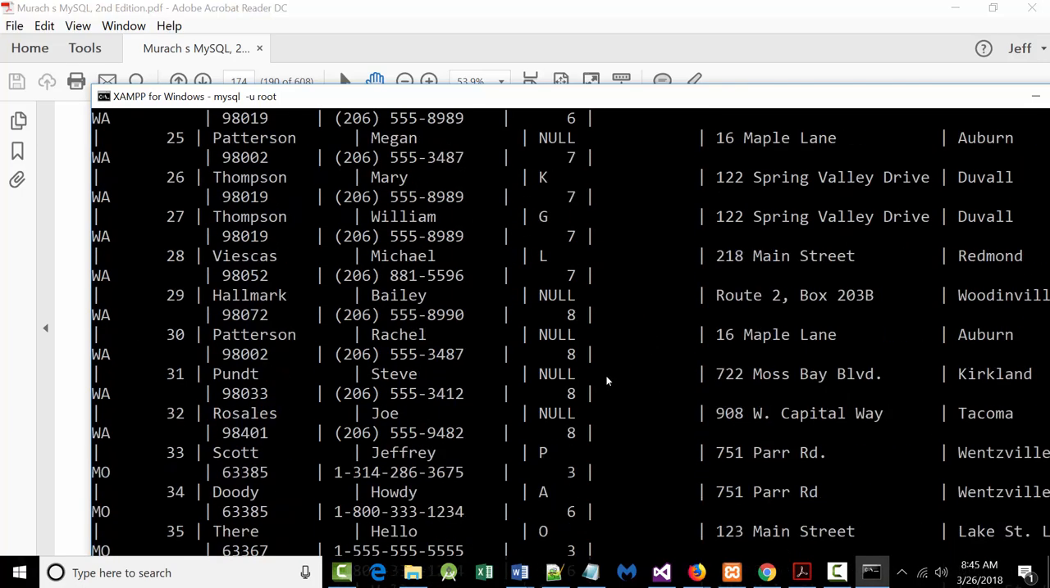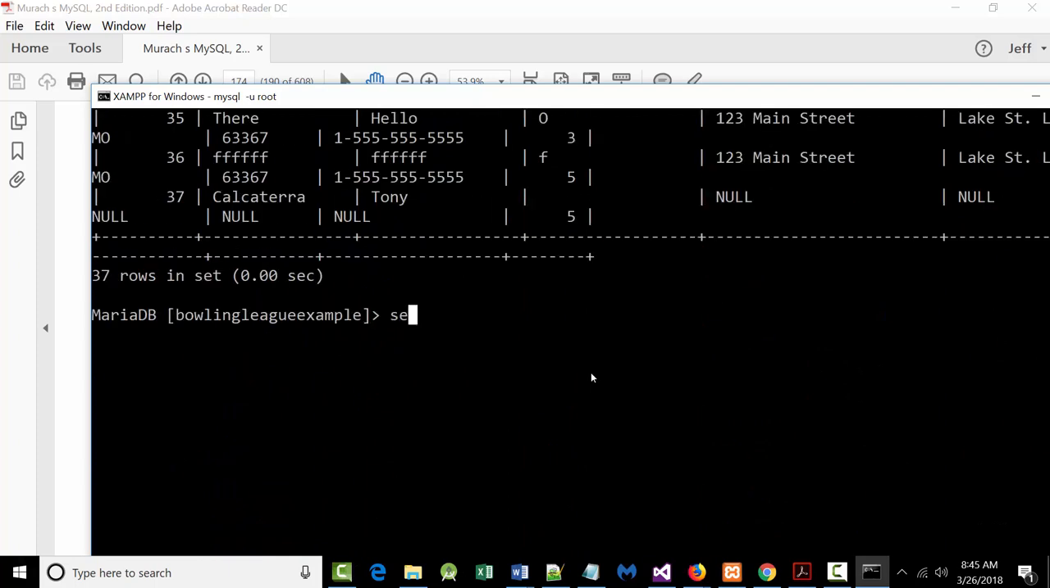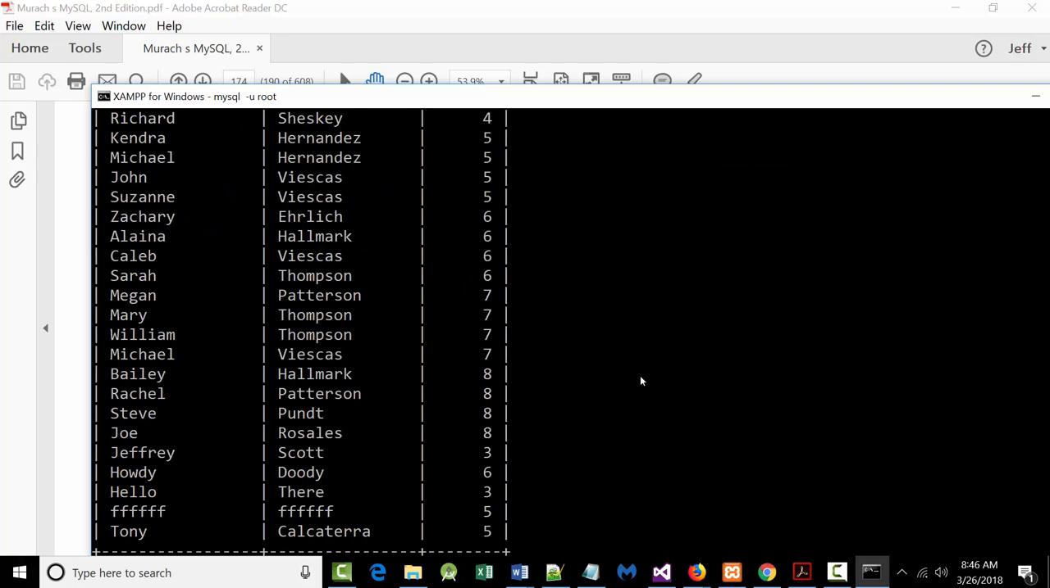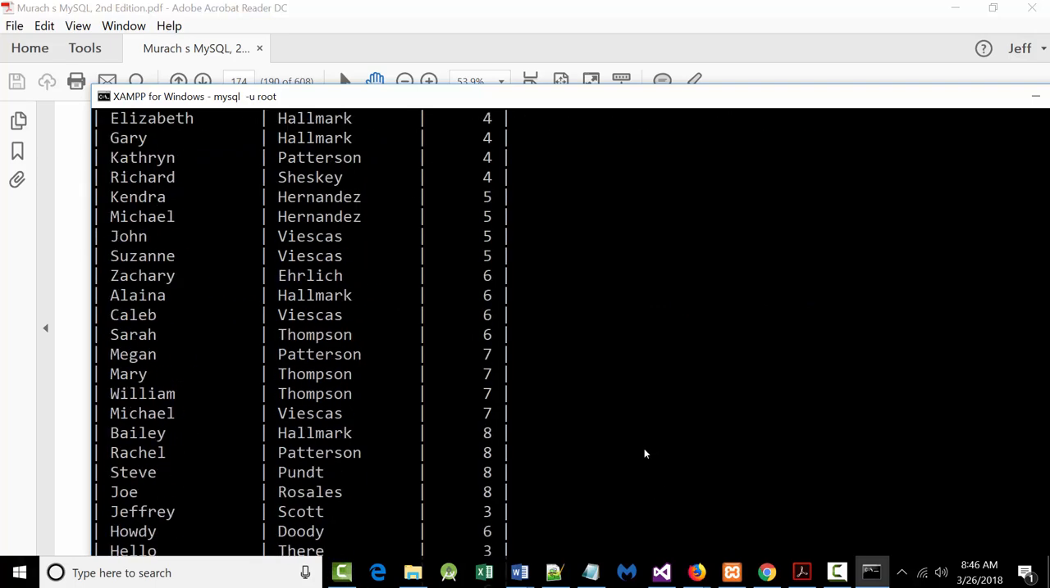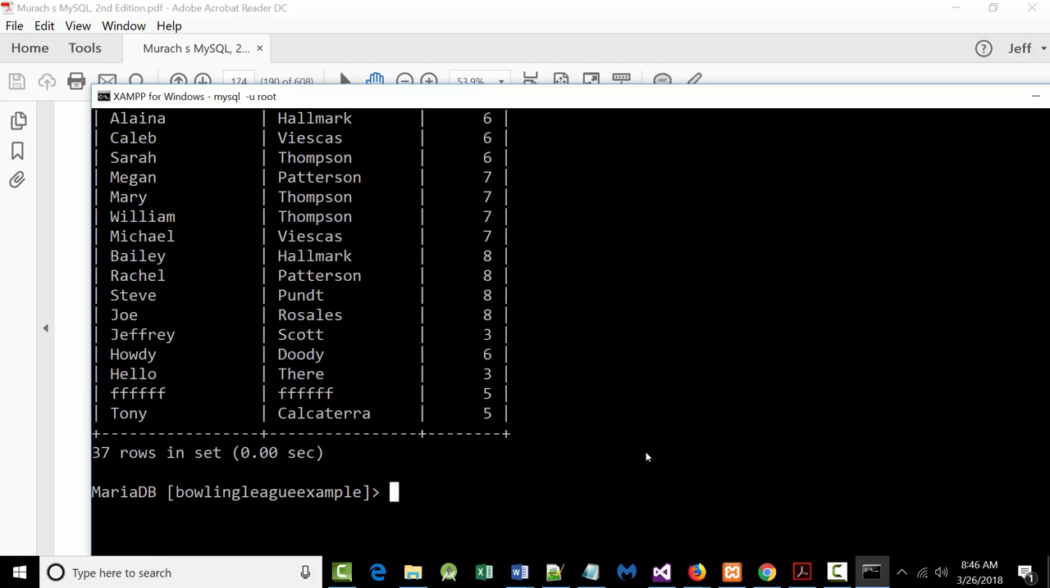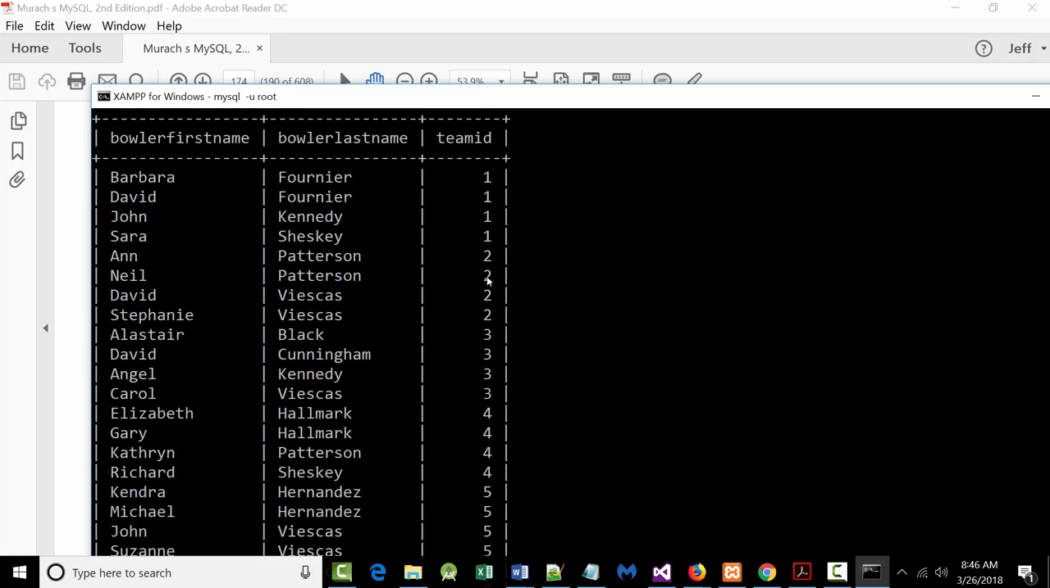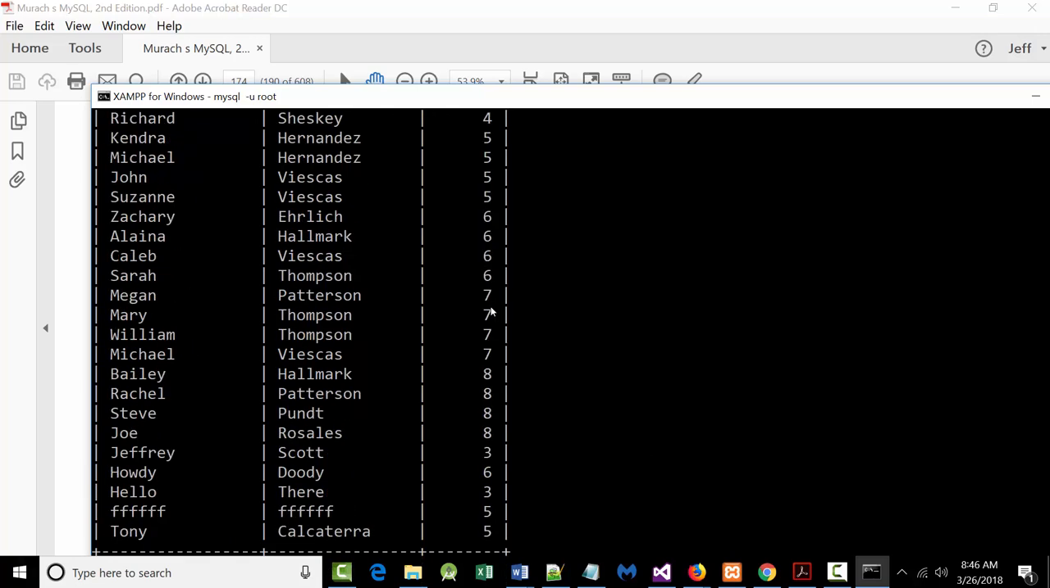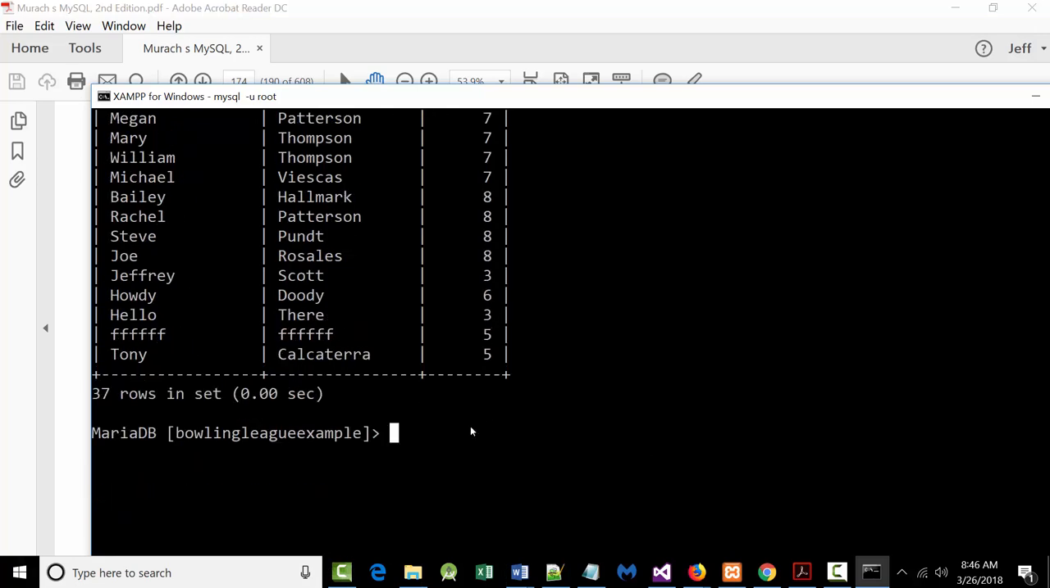Well, I'm going to come back and I'm going to just show this. So I'm going to select bowler first name, bowler last name, team ID from bowlers. Much easier to read. Okay? And if you look here, you'd say, well, they're in order. They were in the order they were put into the table. But if you look down here, notice the new ones I added? They're not in order. All right?